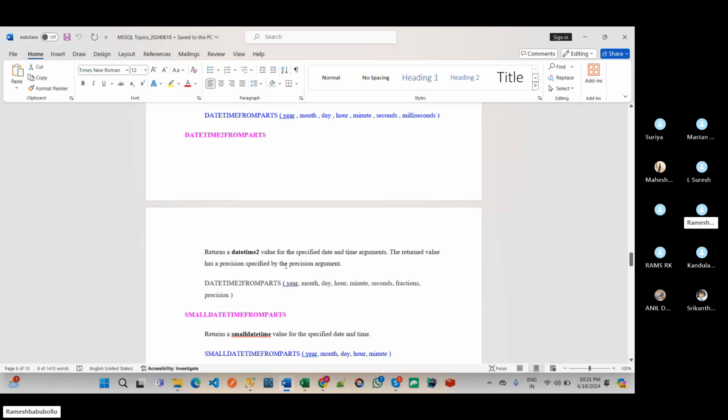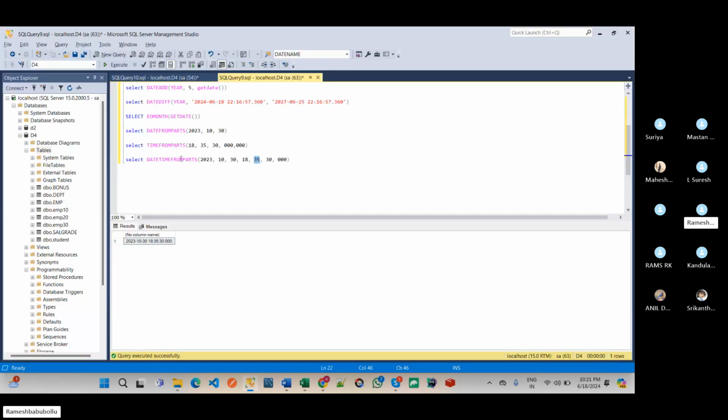So DATETIME2FROMPARTS. Same example. See, you can observe the difference. Here it will skip after milliseconds, so it will display up to seconds only. Whatever you give after that, it will simply ignore.